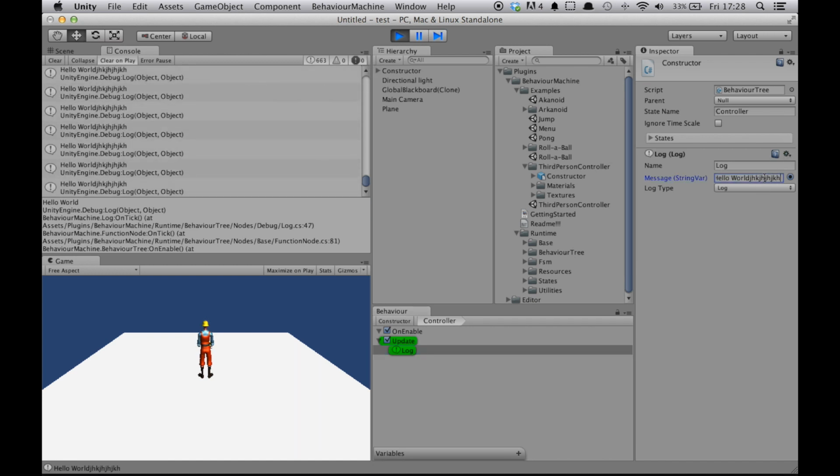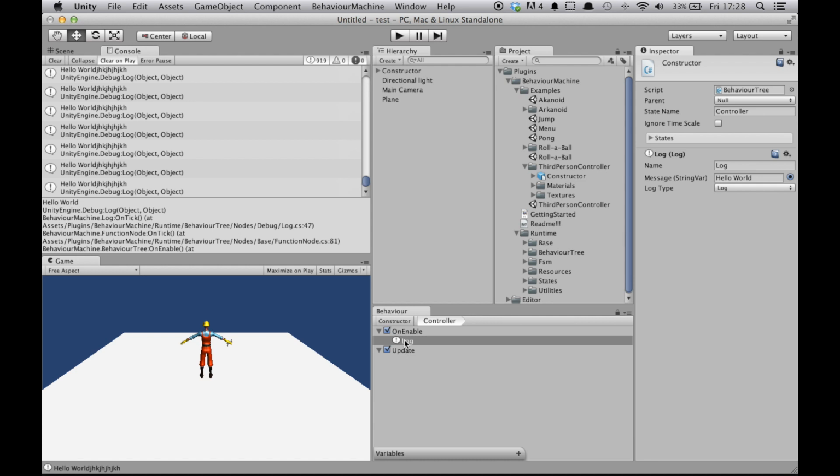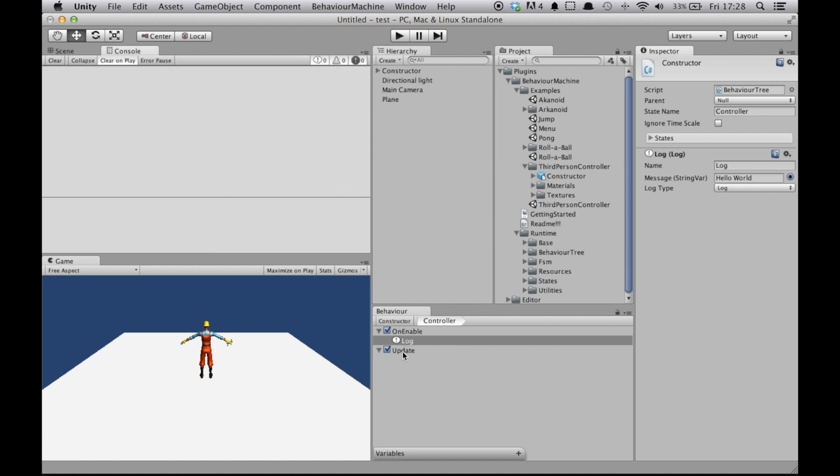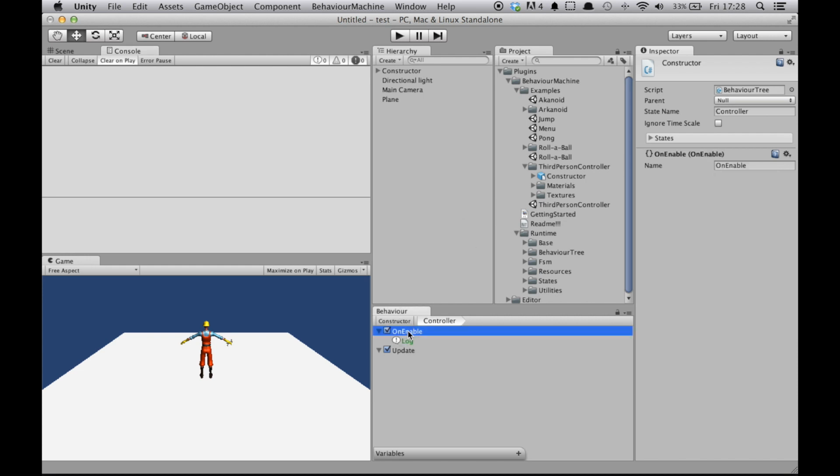I can change the message here, and the cool thing is that when you exit the play mode, everything reverts to the original state. It reverts to what it was before we entered the play mode. This works with everything on Unity. It's great because you can play with your tree, change the parameters, add and remove nodes, and as soon as you click play again, everything reverts.